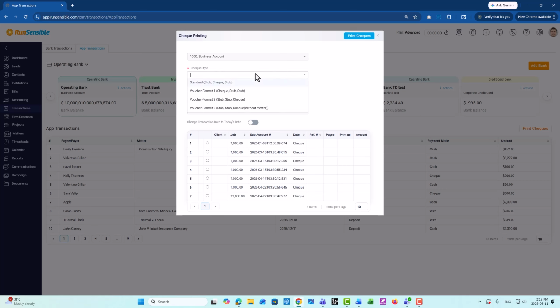The Check Style field allows users to choose the check layout that matches the physical check paper being used. Available styles may include Standard, Voucher Format 1, and Voucher Format 2. When a style is selected, the preview on the right side updates to show where the check information will appear on the printed page. The check number field shows the next check number that will be printed. The last printed check number field shows the most recent check number that was previously printed, helping users keep track of check numbering. If needed, you can also update the transaction date to today's date by turning on the Change Transaction Date to Today's Date toggle.